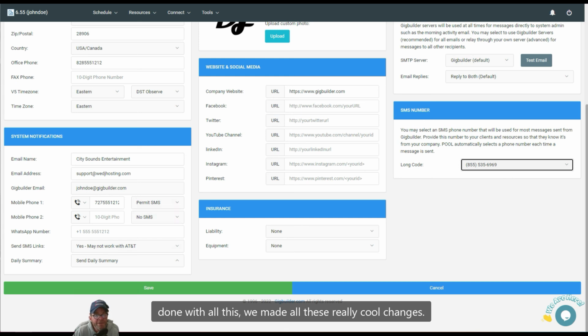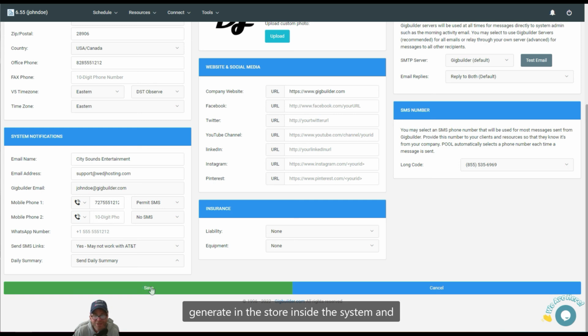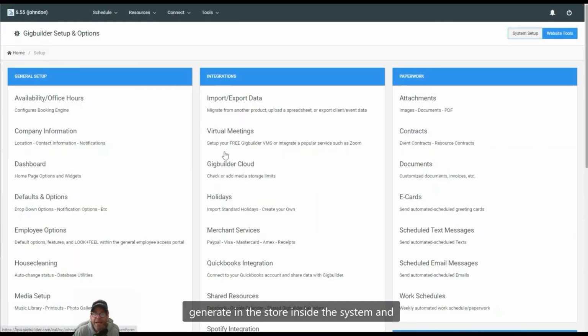When we are done with all this, we've made all these really cool changes, we're going to go ahead and click Save. Save will generate and store inside the system and take you back to setup, and now you're ready for the next video.